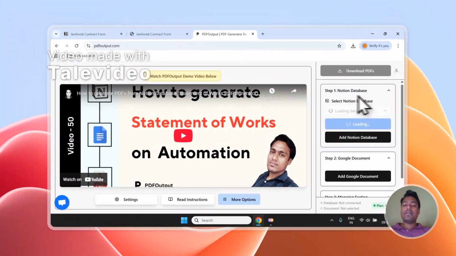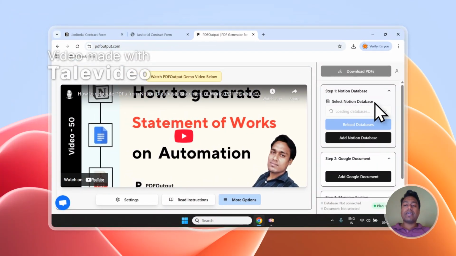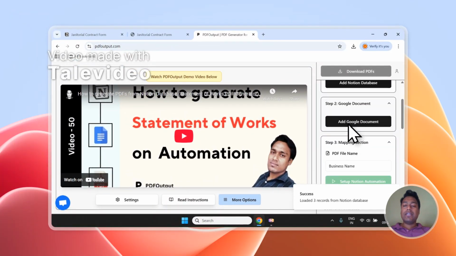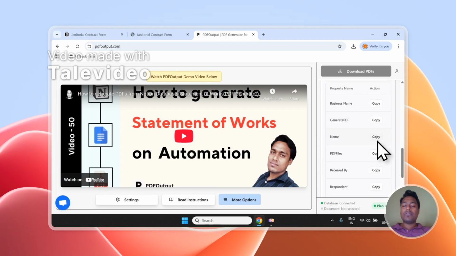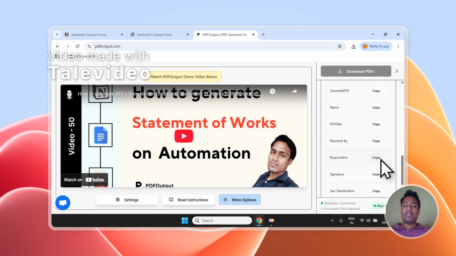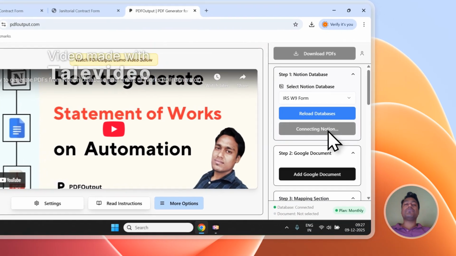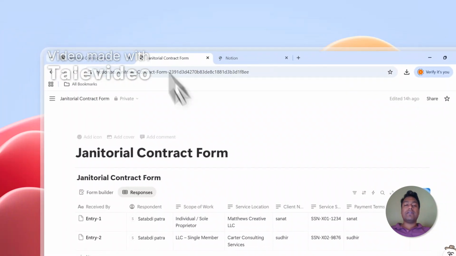Once you sign in, the very first thing which you need to do is connect your Notion database. After that, we need to add a document to the corresponding database. And finally, we need to map every property of the database onto the document one by one to create the PDF files. So let's click on add Notion database, and we should be able to connect the database which we already have. So let me copy the database title from my Notion workspace, which I'm looking to add to the setup screen.